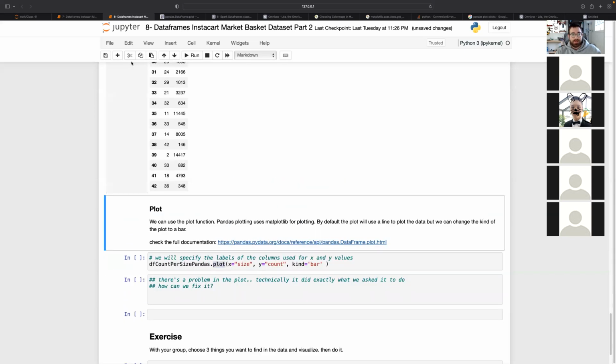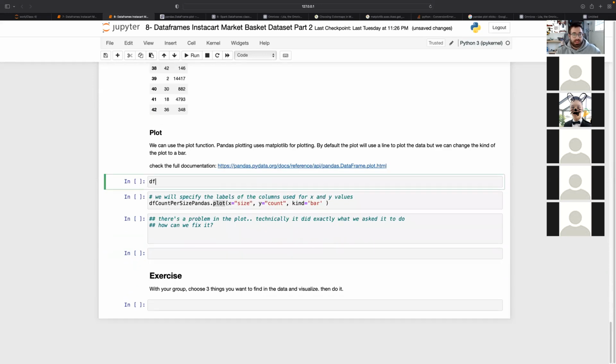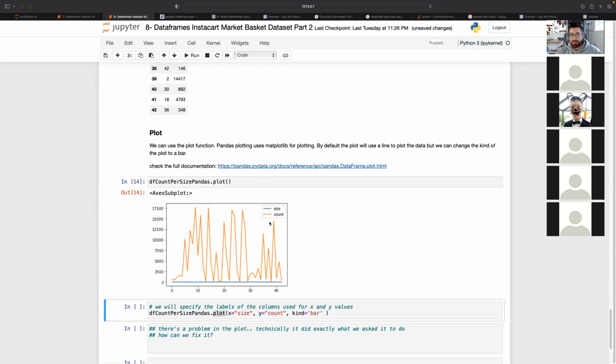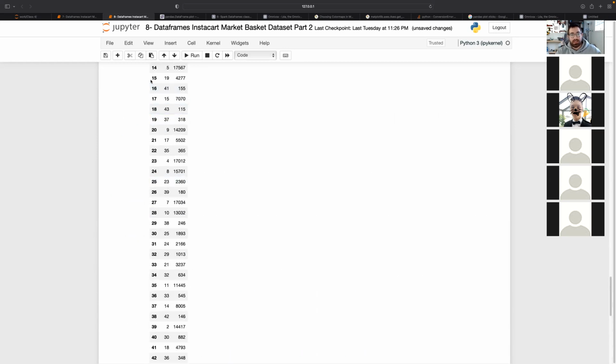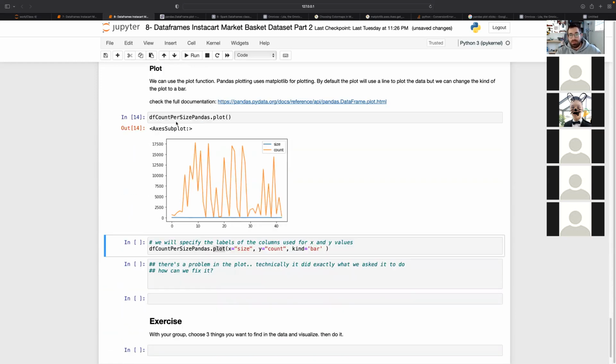The plot function takes multiple arguments. If I just do plot, it's going to give me this, which is basically going to take every column as the data I'm plotting, and the x-axis is the index. So this is the x-axis, and this is plotting 2 separate lines for each column. But that's not what I want.